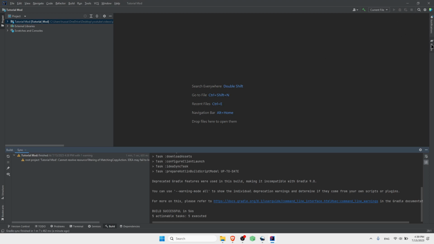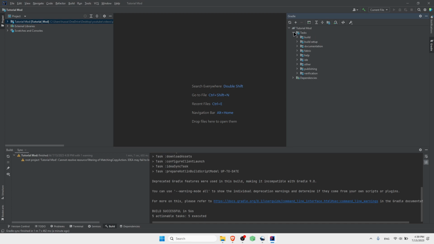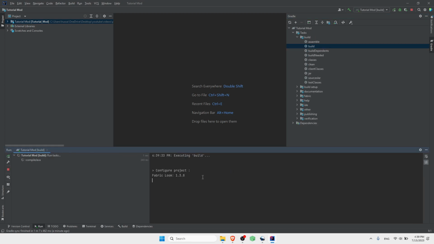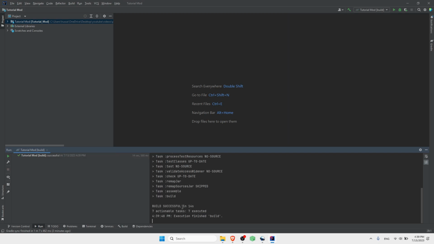You want to click reload, or you can go into the Gradle tab, tasks, build, and double click on build, and it should start building again, and you should get a build successful just exactly like it did a moment ago. Right, and there we go. We have build successful in 14 seconds. This might take a little longer depending on how fast your machine is.